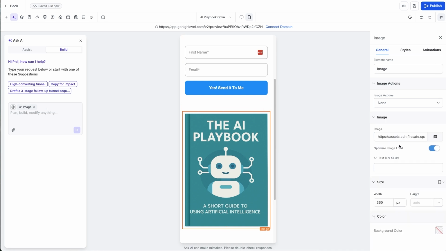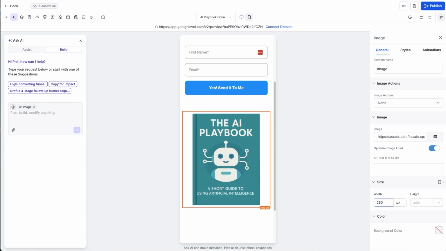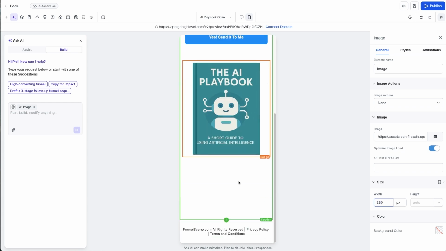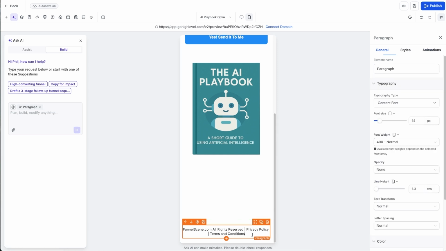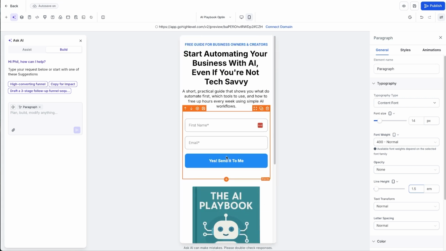Now we've got the AI playbook. This looks massive, so I'm just going to change the width to about 280 just to bring it down a smidgen. And then we've got a bit of gap before they get to the footer. The footer looks pretty good. I may even just give it a little bit more line height, so if someone with bigger fingers tries to click on one of the links, they can actually hit it accurately. But that's looking pretty good.